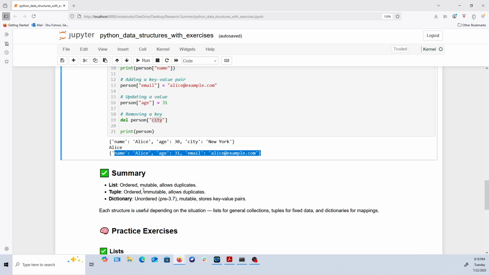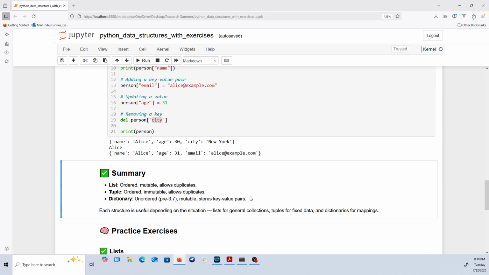So please, guys, keep following for more because these data structures are used a lot, whether you are doing text processing, whether you are doing a lot of stuff in machine learning, whether you are going to be doing visualization, you will see a lot of these data structures a lot.